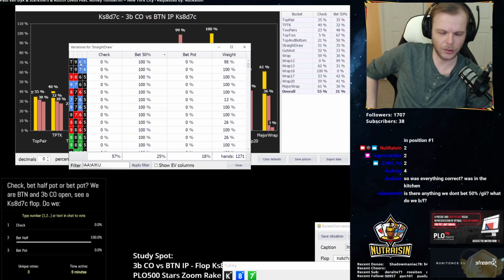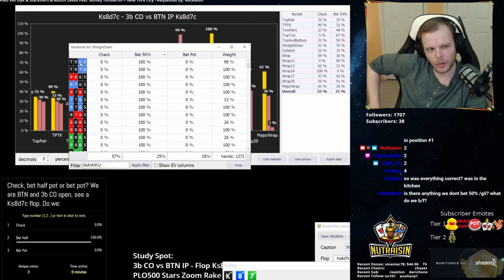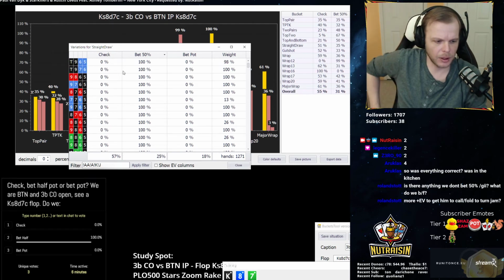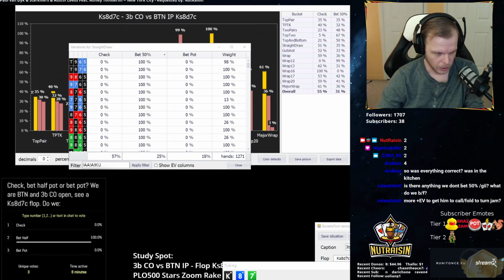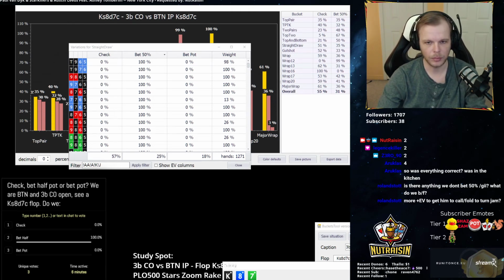I wonder why that is. Why does the solver bet the higher ones here a lot? Is that even correct? Yeah, sort of. Sort of remains true. More value to get him to call, fold to turn jam. That might be it, yeah. That might be it, Roland. Good point.